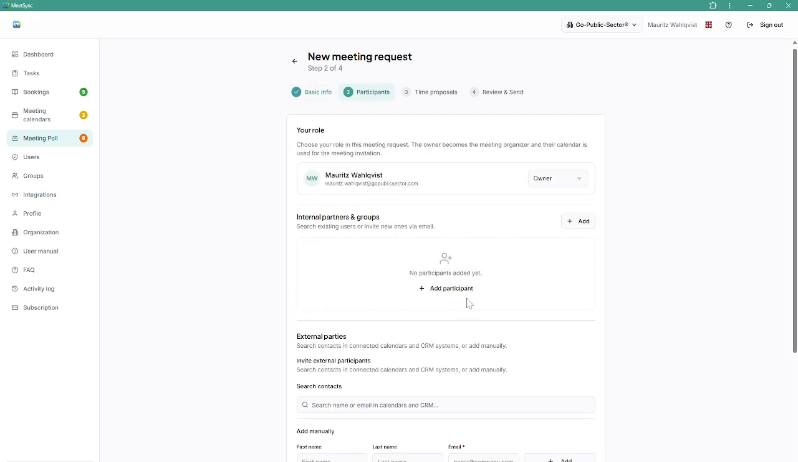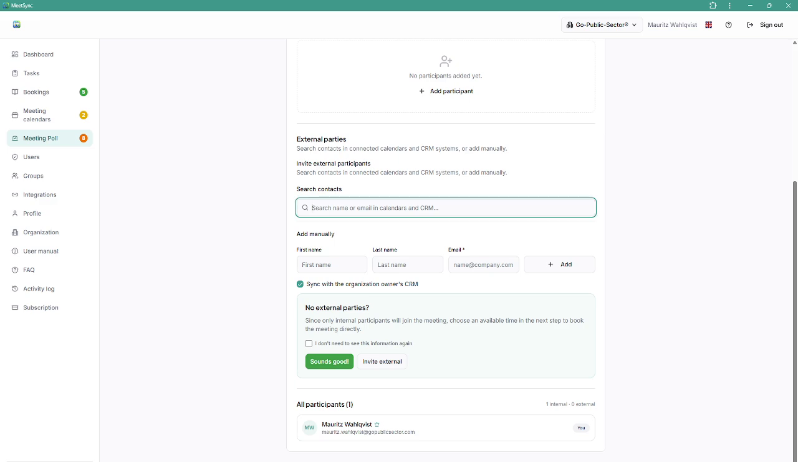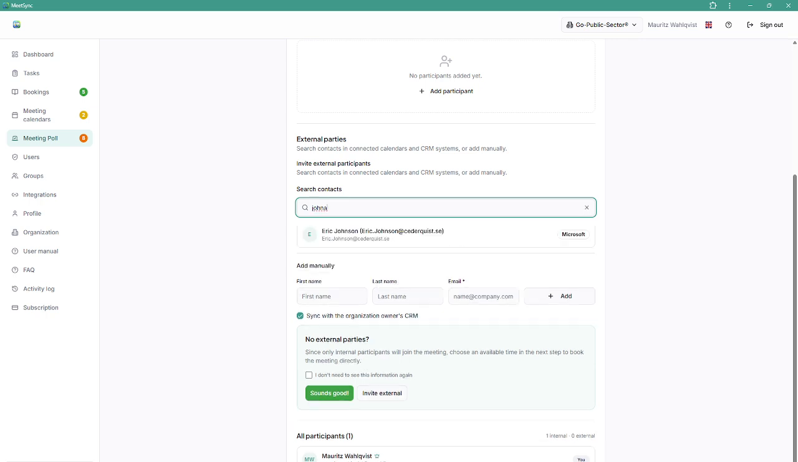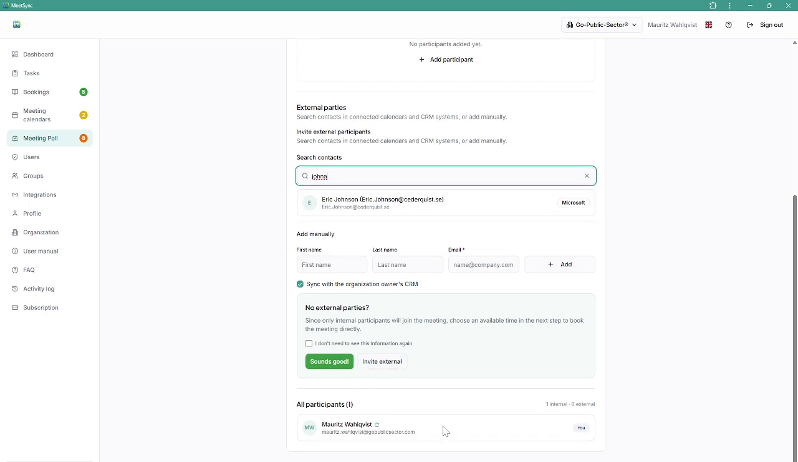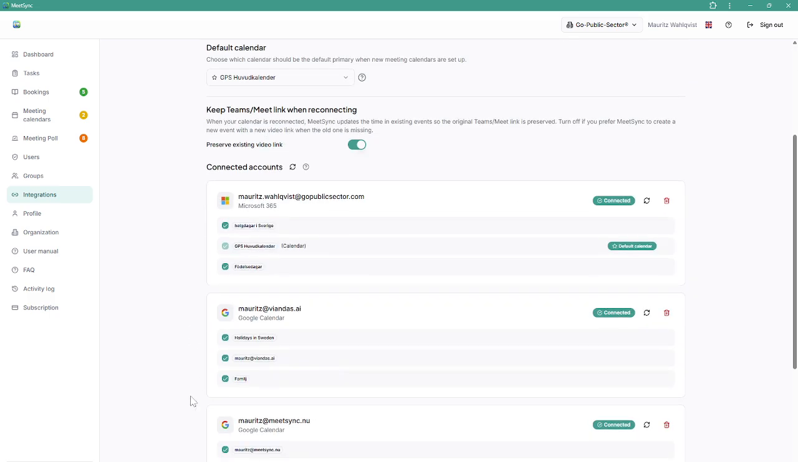And here I can choose both internal persons, so I can see their calendars before I book the time, and I can take the externals. And here I also have a connection to the systems, Microsoft and Google, and I can find, for example, Eric in the Microsoft calendar. So I can find this, and then I'll send out the poll. I have the integration, which system I have been integrated to. I can be integrated to several calendars to make this possible, and much more.